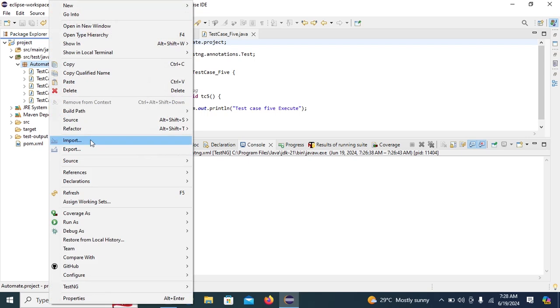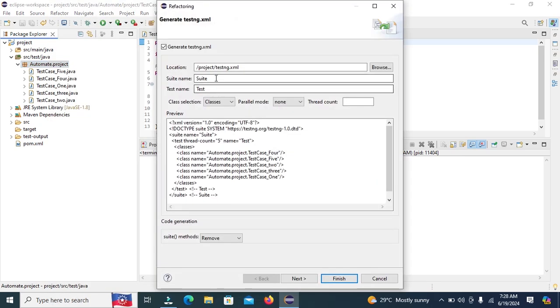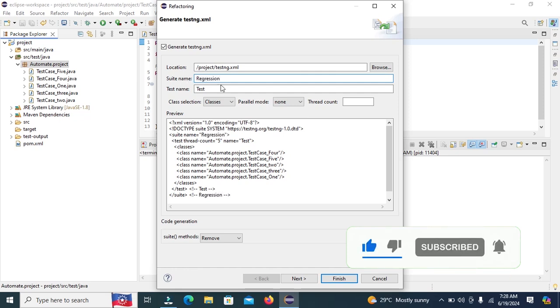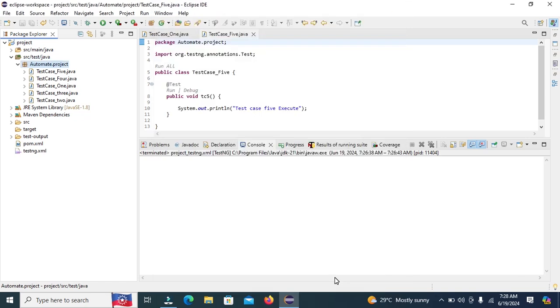Right click on the package and click on Convert to TestNG. Here enter the suite name. For example, if you want to run the regression, enter regression, and enter the test name. The test name is automate. Click on Finish.